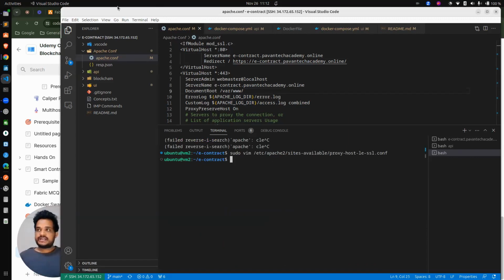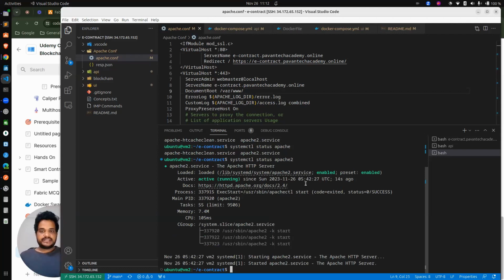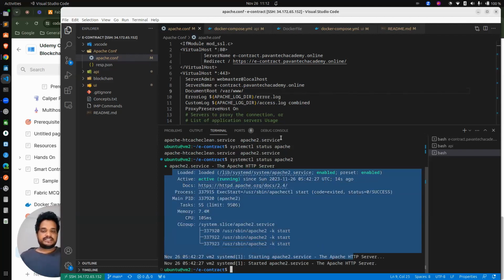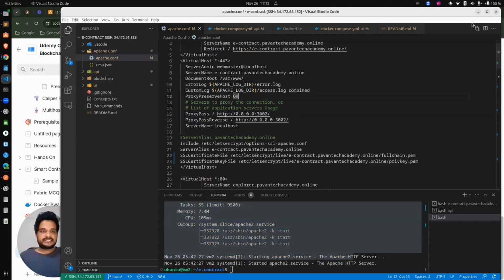Now we have to restart the service. Restarting the service, we have to run systemctl restart apache2, or maybe this service itself we can do. Okay, restart is done. systemctl status apache2. Okay, so we can see our Apache server is running with the latest changes now. When we hit this domain, we should be able to access it. Let's see that now.